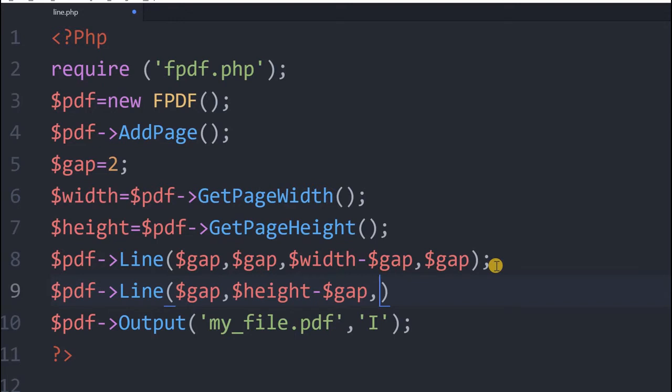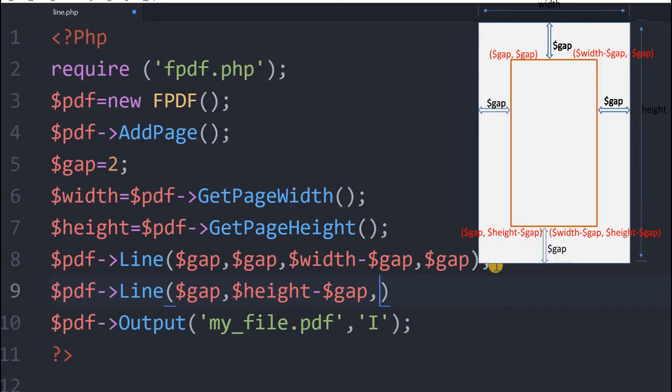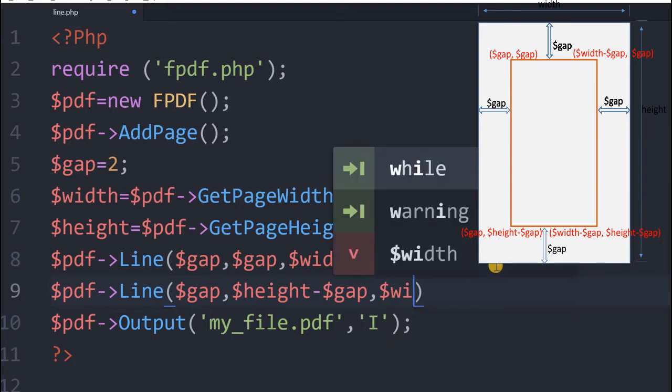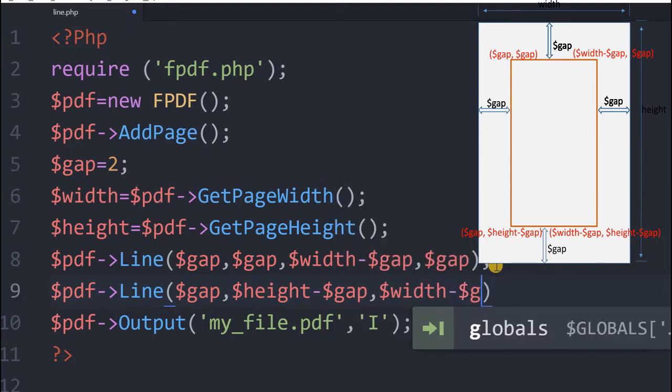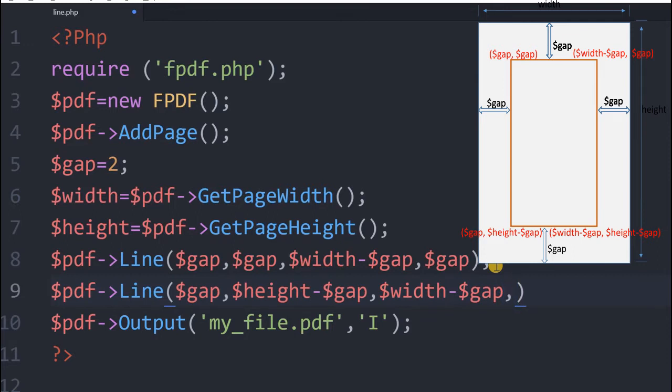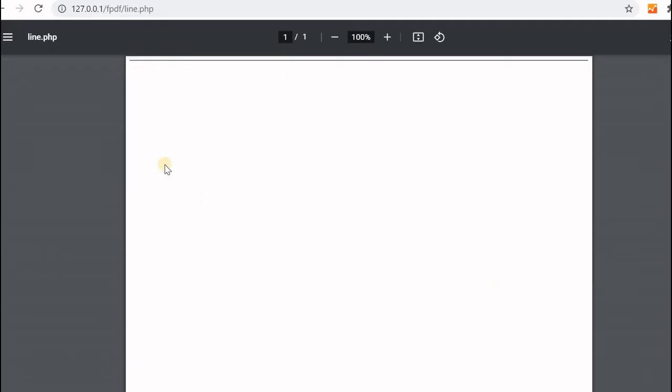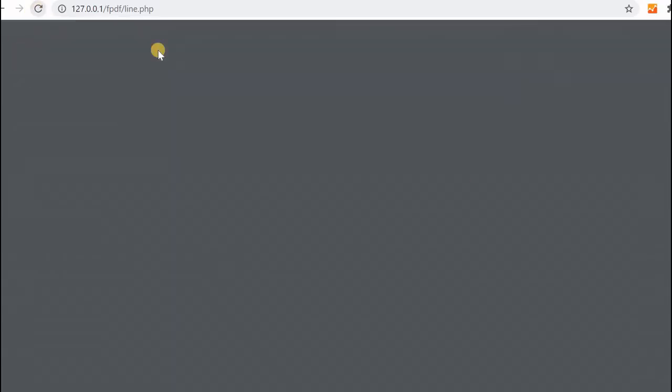Now x2, y2. We'll go again for width minus gap. This is the x position. Then the y position is height minus gap. So gap, height minus gap, then width minus gap, height minus gap: both our coordinates are given. Let's see how this line comes up. I will just refresh it. It is at the bottom.